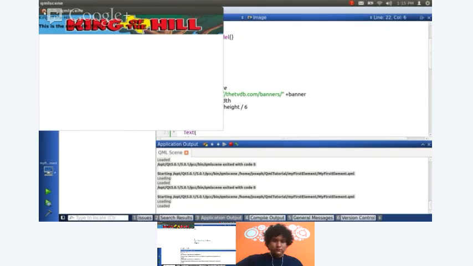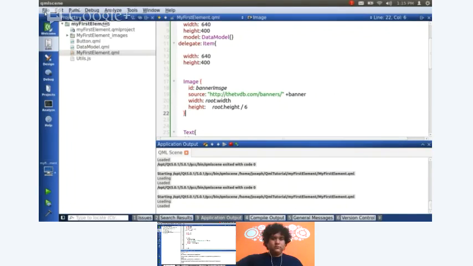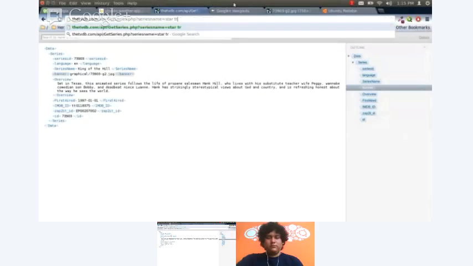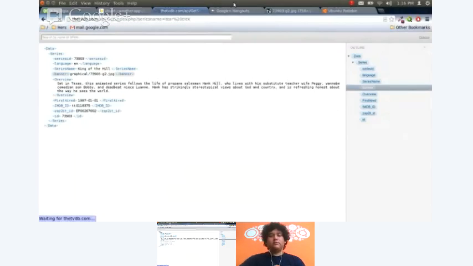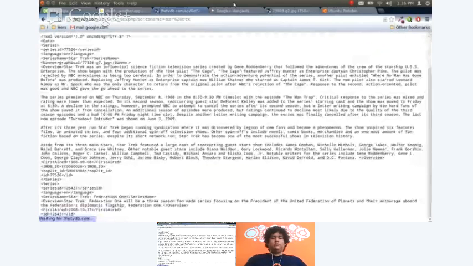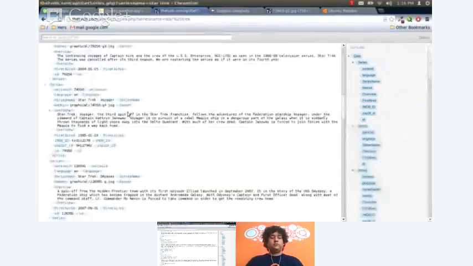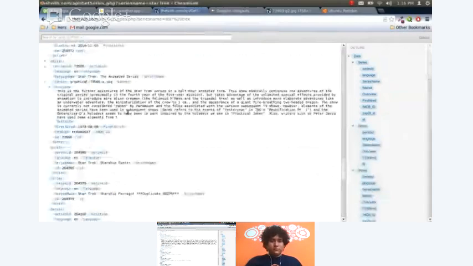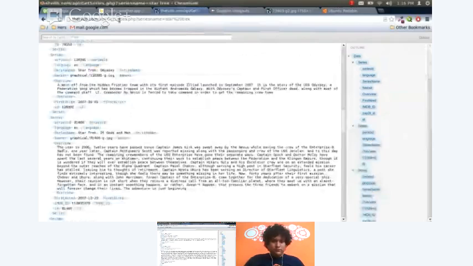Now, but what if we actually go back over to our API over here, right? And we take out King of the Hill and we put in Star Trek. Now we all know that there's a bunch of Star Treks, so we can see over and over again in here that there is a bunch of things. So what can we do with this, right? So let's take this right here, and I'll paste it into the IRC chat here. And let's take this that we have right here.